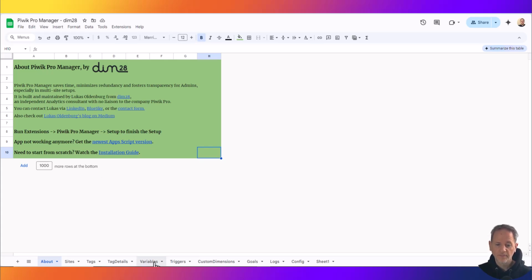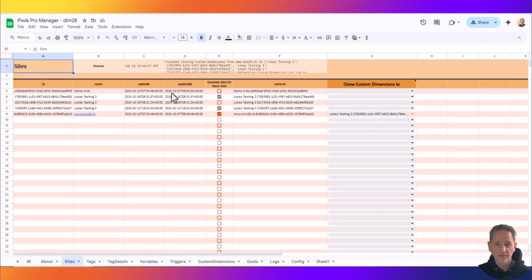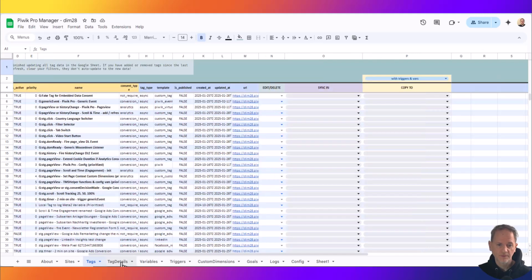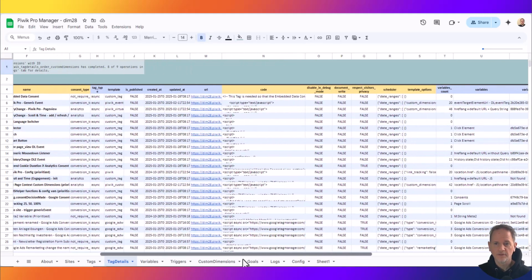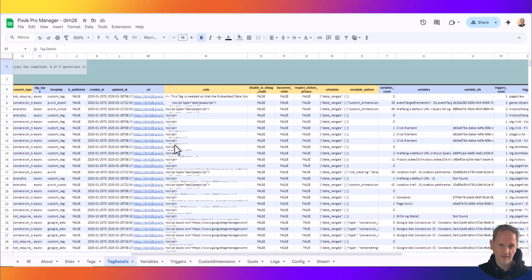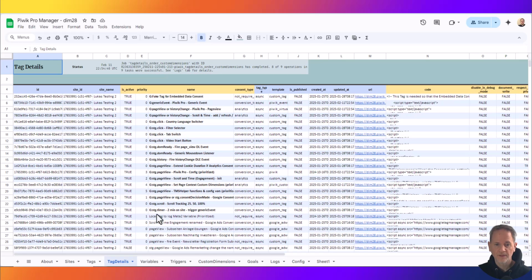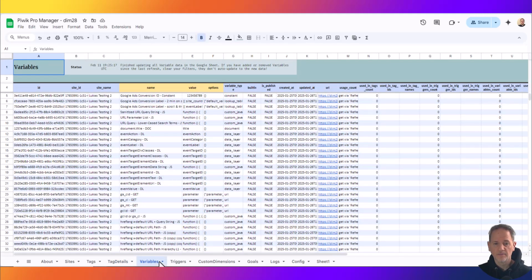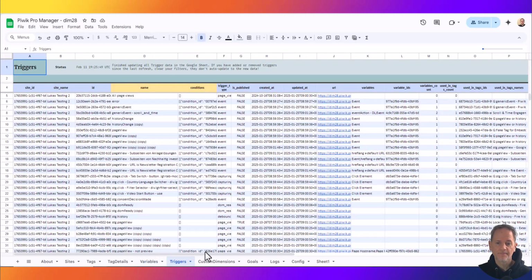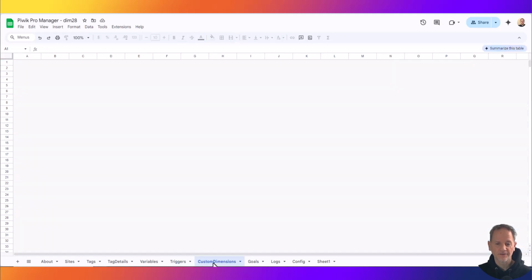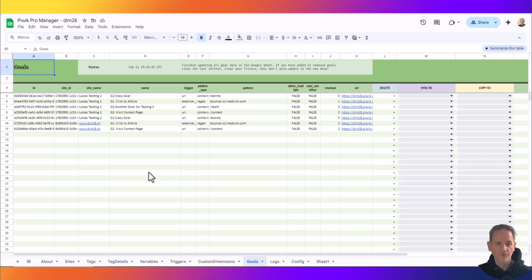Component types supported by Piwik Pro Manager are at the moment sites, so all your Piwik Pro sites, tags. There's also a tag details page where you can see more details about the tags, like the code and template options. It takes a bit longer to load, that's why there are two different tabs for tags. Variables, triggers, and we have custom dimensions and goals.